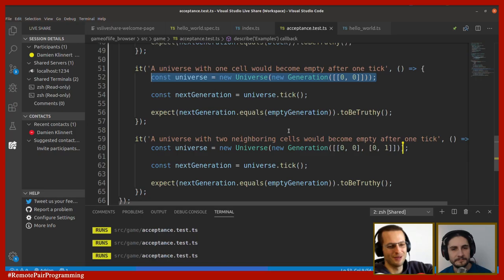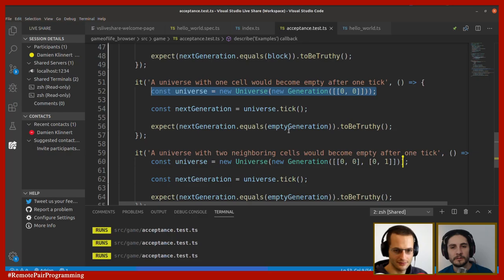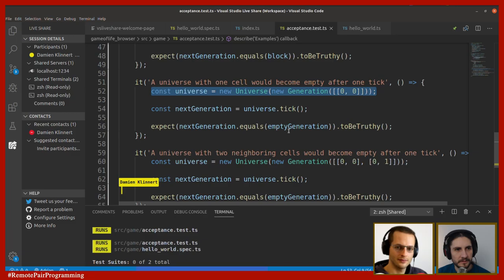So this is 0, 0. And so let's just use 0, 1. Exactly. So we would expect this test to still pass, I believe. No, it won't pass because the length is 2. Ah, and it will fail.